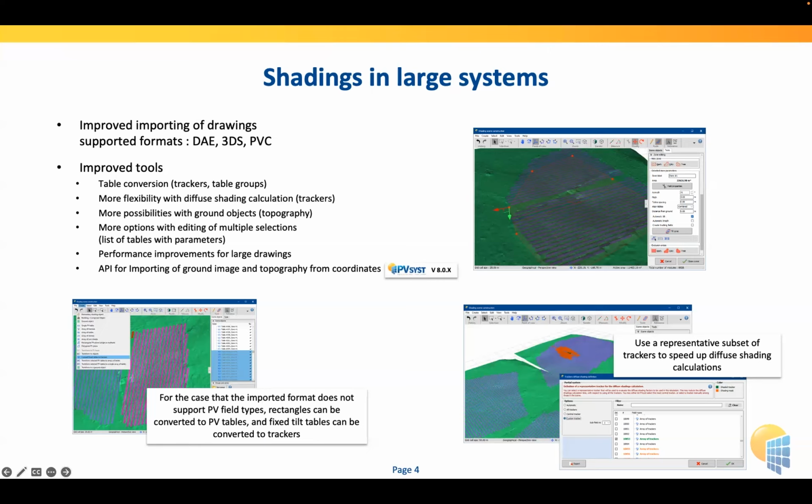But if you have a modeling software or a design software for your site which does not support this PVC format, and you have these more generalized 3D descriptions, in PVsyst we are also implementing tools which allow you, for example, to convert rectangles that you've imported from your design into PV surfaces, or even transform them into tracking surfaces. So all this aims at making it simpler to handle large and complex systems in PVsyst.